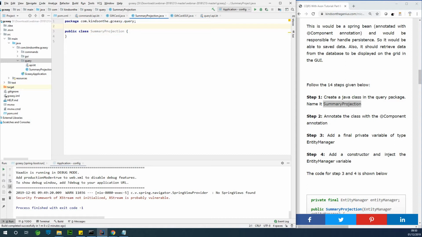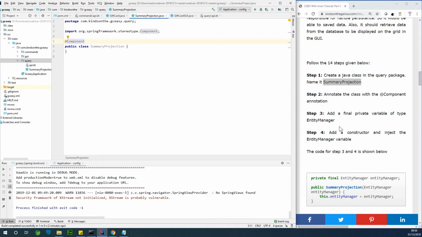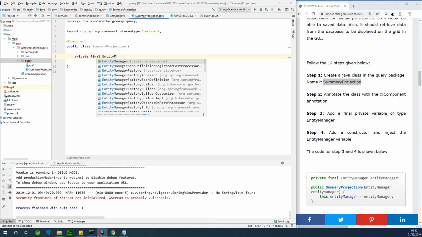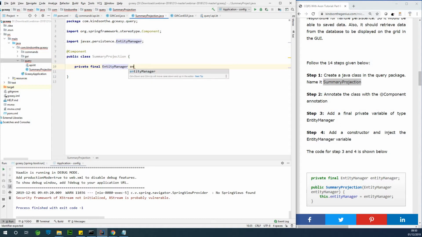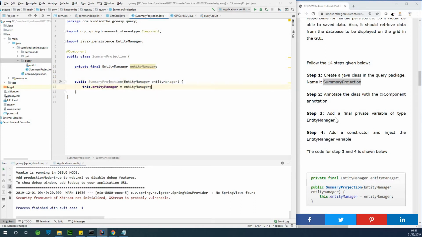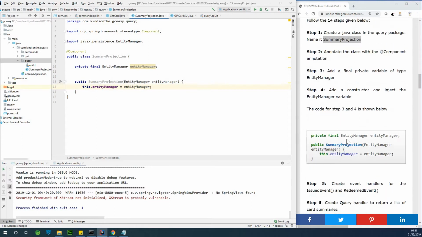We are going to annotate this class with the @Component annotation, so it's going to be a Spring Bean, and we need to add a private variable, the entity manager, because we are going to be using JPA in this class. So I'm going to write private final EntityManager. All right, so it's fine. Of type EntityManager, okay, that is fine. So we are going to just create a constructor, easy to use this. So let me just use add constructor parameter. So perfect. So we actually have completed steps 1 to 4.